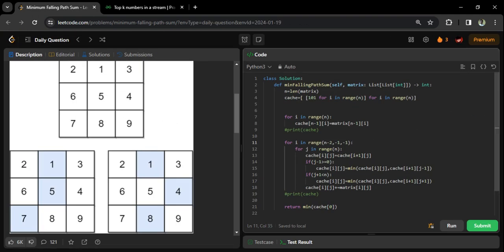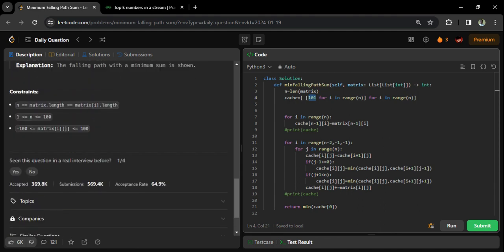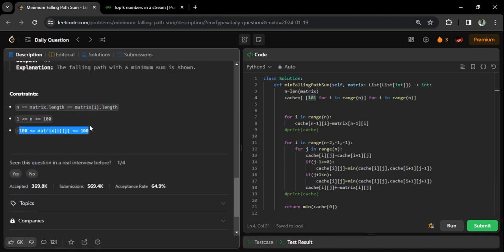I will create a cache. I'll create a cache matrix of exactly the same dimensions. As you can see here, the cache matrix has exactly the same horizontal and vertical dimensions. Initially I'm filling it with 101. Why like that? 101 will not fall in this range, so there will never be a case where an element matches this. You can keep anything like that, by the way.